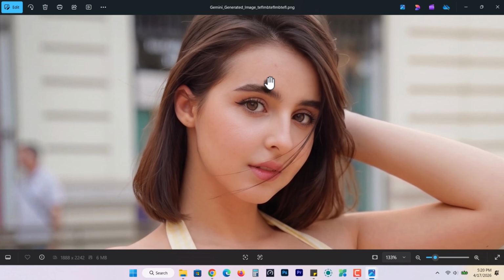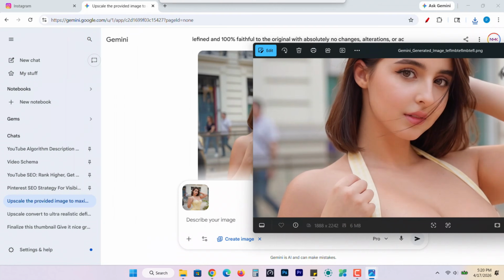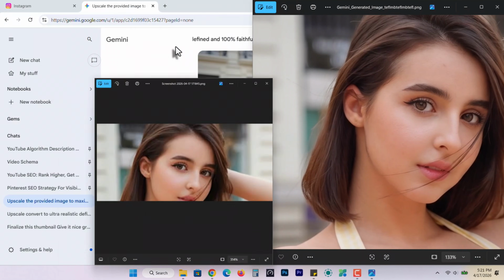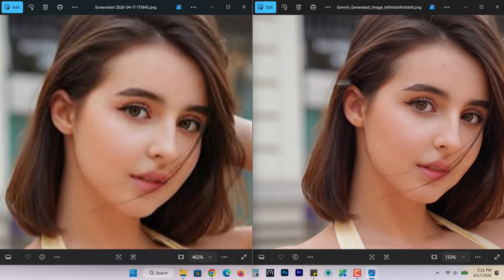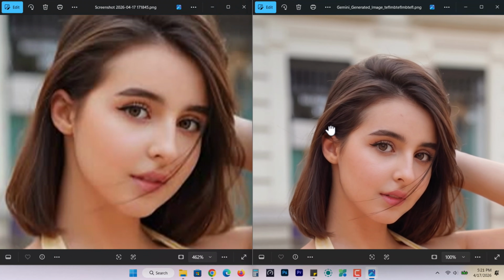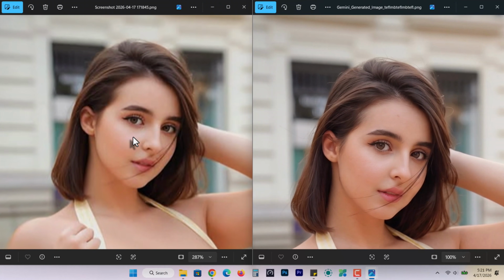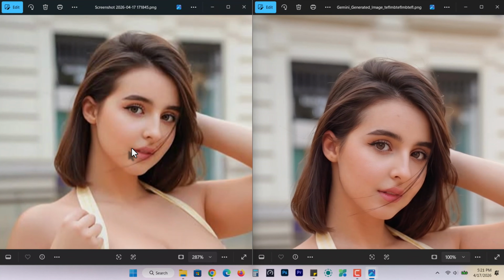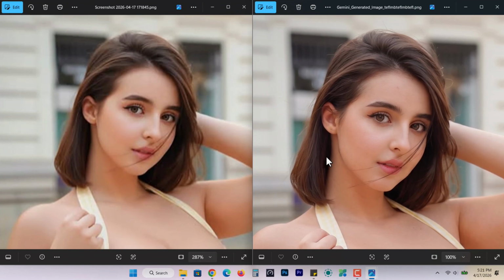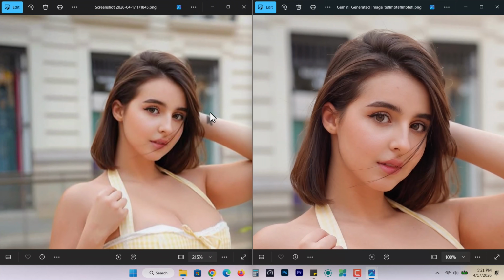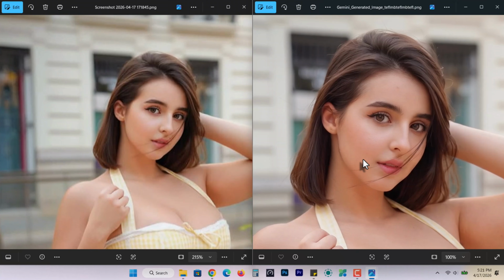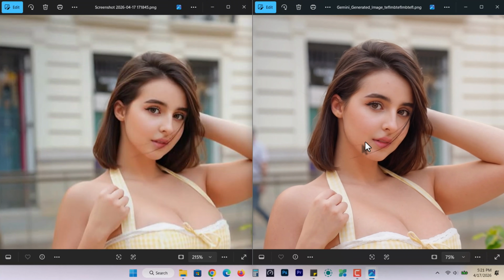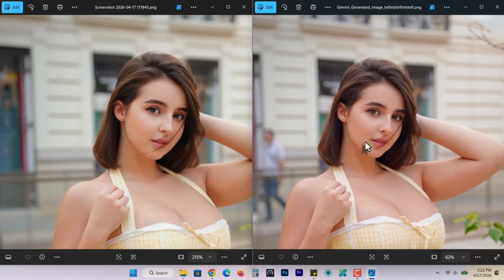This has so much detail, clarity in her eyebrows, in her eyelashes and everything. You can see the difference is huge. So this is kind of amazing, that you don't need any other third-party tool. You can manage to get this done by Google's Gemini, and that would cost you nothing. Just the thing is that the free edition comes with a few credits per day. So if you have a pro plan, you can just go ahead with unlimited upscale.